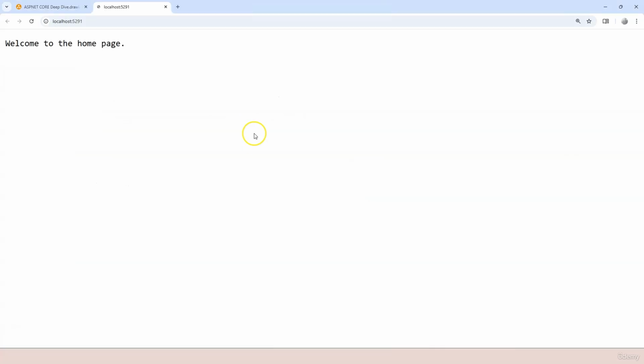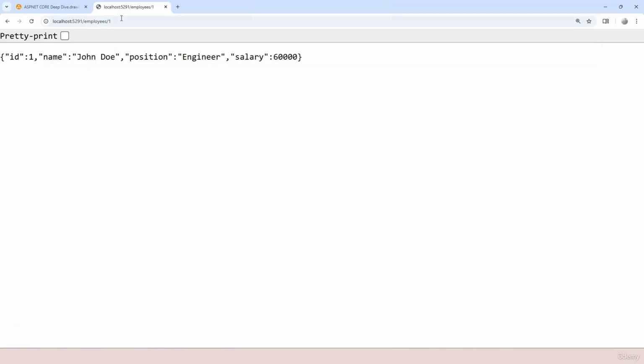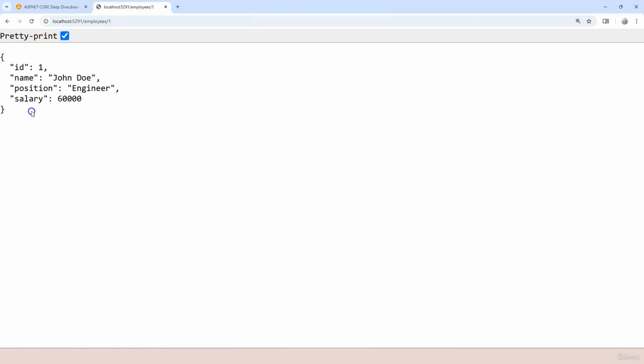Let's run the application, and let's go to employees/1. You can use any number, but it has to be within the in-memory data store. So let's take the first one, which is John Doe. And you can see that the JSON is directly displayed inside the browser. I'm using Chrome, which has this pretty print. You can check it and you can see that everything is formatted.